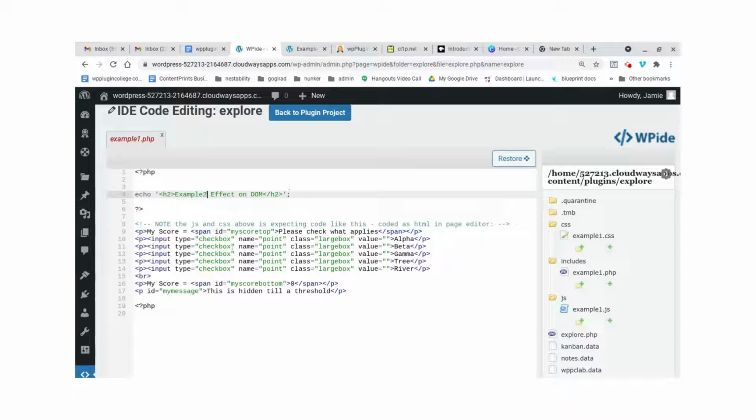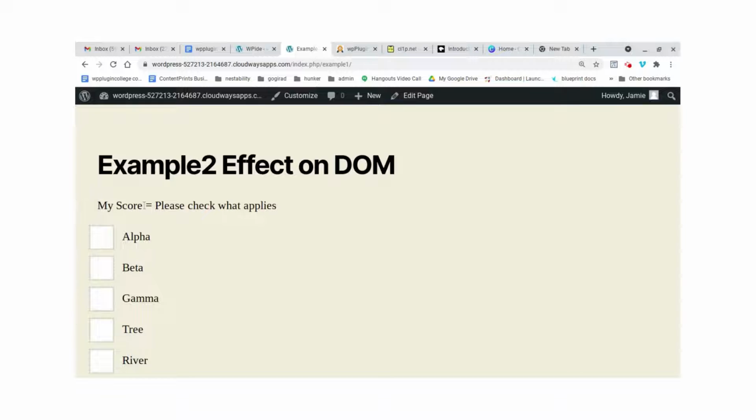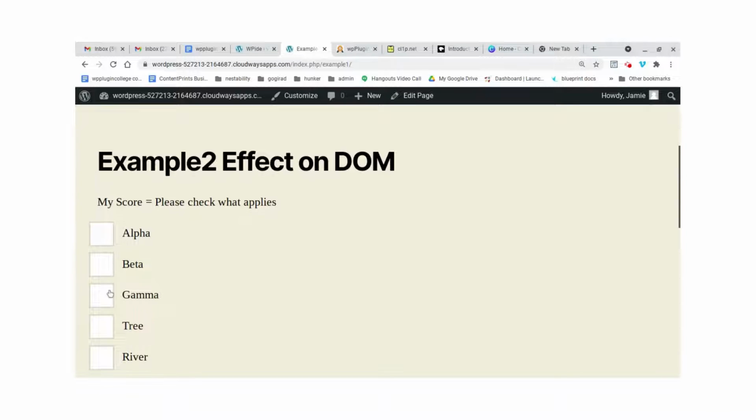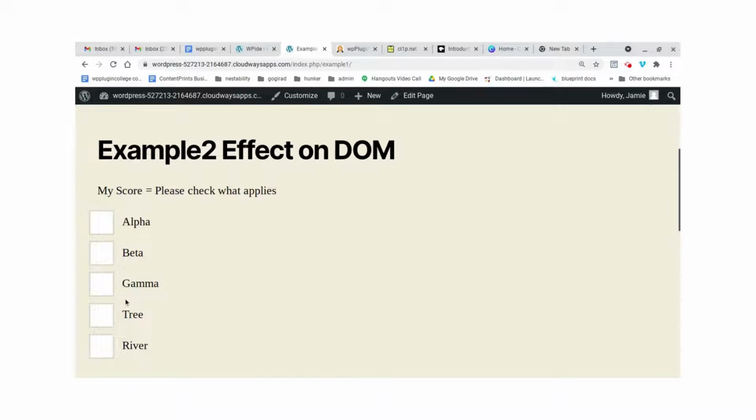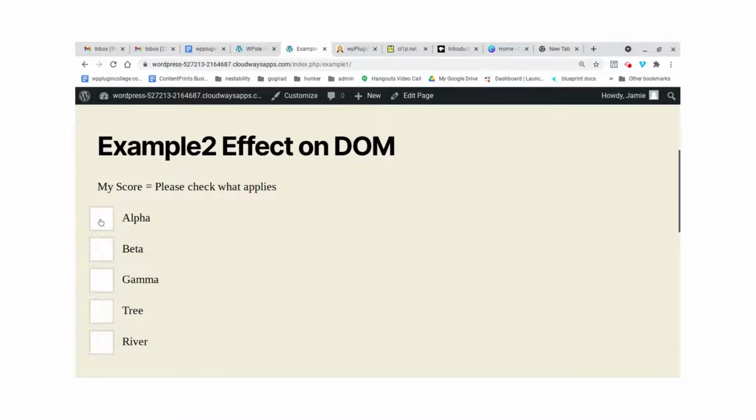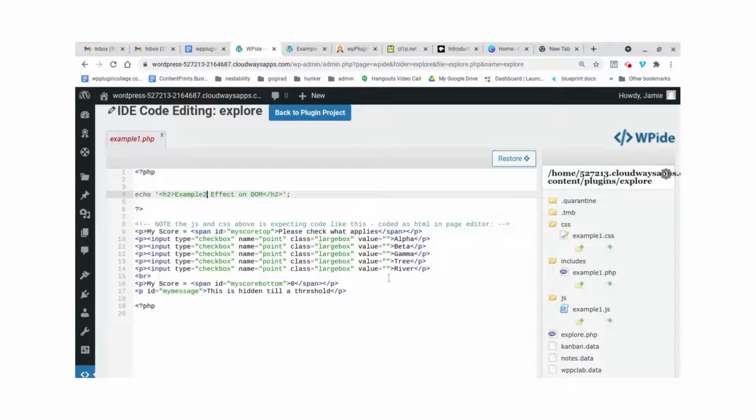And so let's go over to the page and look at it for a second. So you can see there's my score equals, and it says, please check what applies. And then there are the check boxes here. So if I check alpha, you can see a score of 1 went in there. If I check beta, a score of 2's gone in there. Now, how is that happening? Okay, so it's an interactive thing.